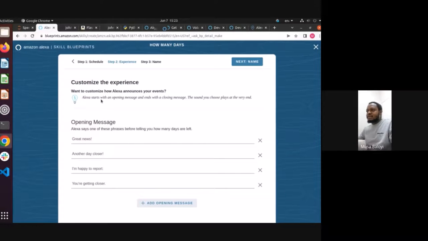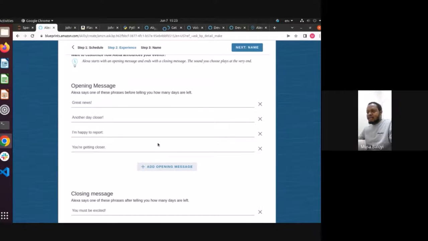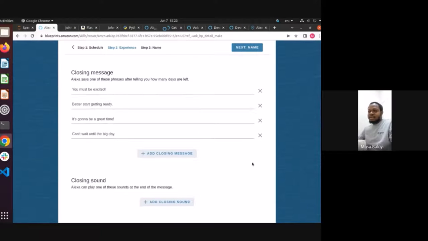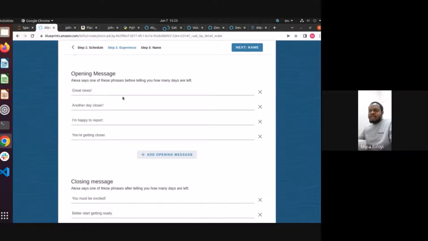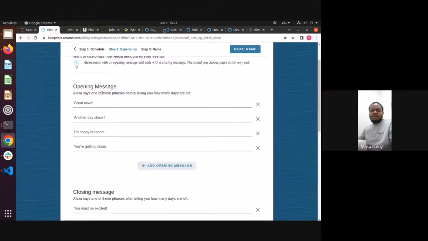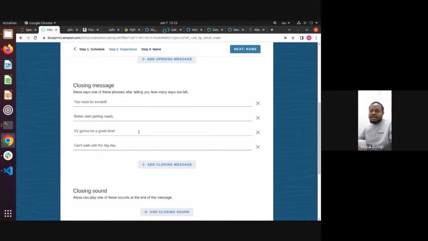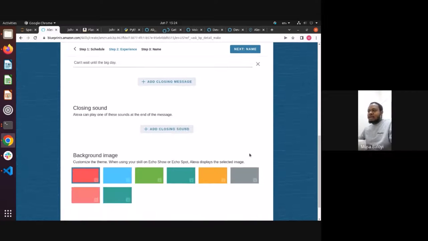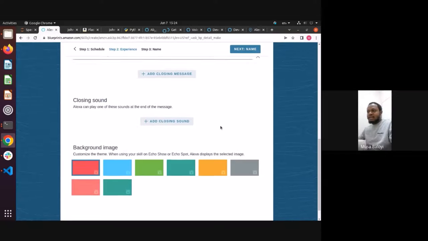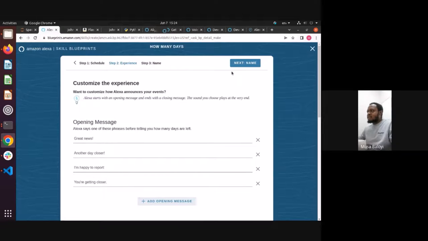Okay, so great news, another details. Okay, so that's fine. Message, closing message. We'll just leave it as that. Will not add anything else. But you can add whatever opening message that you want. So when you ask your question, what do you want Alexa to say first before it gives you the answer? And when it's giving you the answer, what do you want it to say? You can add those, you can remove the ones you don't want. And then a closing sound, you can add that as well. And then the background image too, that goes with that. But we won't change anything yet.